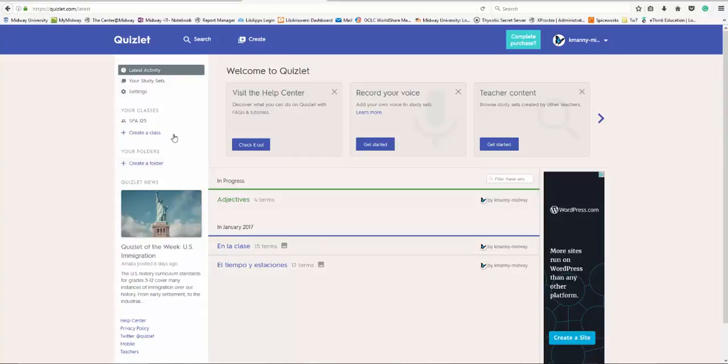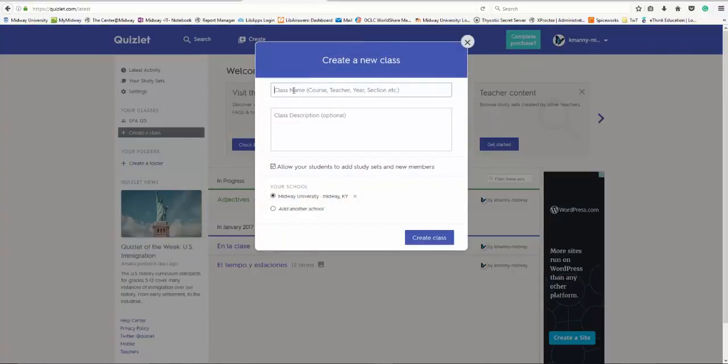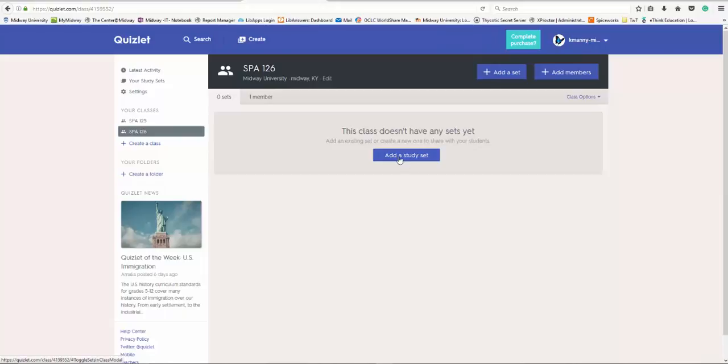On this screen, you will see your classes listed. If you haven't created a class, you can click on this link right here and create one. You can enter a description if you want to. You'll check this if you want your students to be able to add their own study materials, and then you'll click Create Class. If you have a new class, you will be offered the opportunity to add a study set right here.